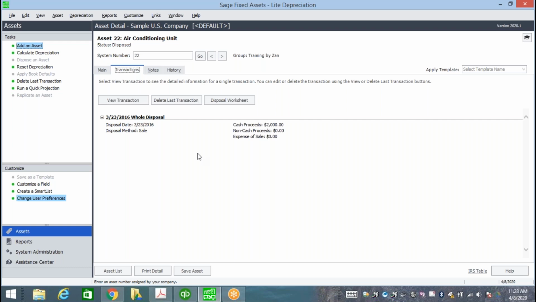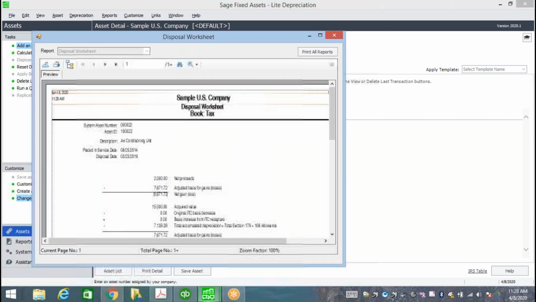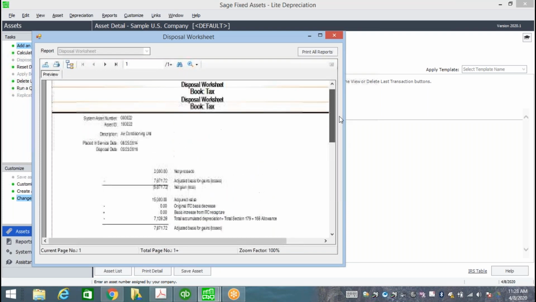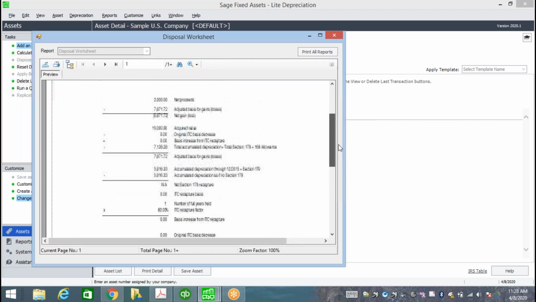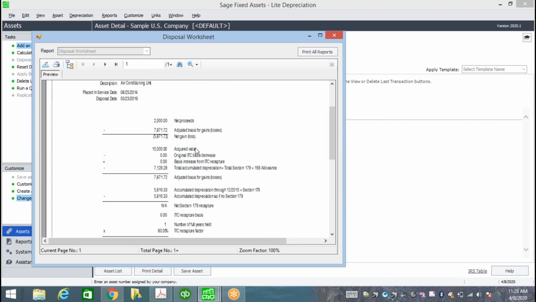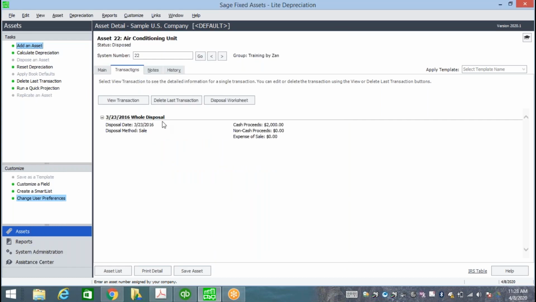What's really cool about our product, there's a disposal worksheet we can view, and you can print it. And what can you do over here in the upper left hand? You can export this for whomever needs to see this. This is an air conditioning unit that got disposed. Everything on this disposal worksheet indicates whether it was a net gain or a loss. That's a pretty cool feature.